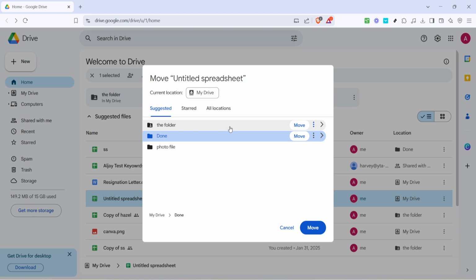Finally, you'll notice a Move button at the bottom of this pop-up window. Double check that you've selected the right folder, then click on this button to complete the process. It might take a moment, but once the move is finished, your Google Sheet will be neatly relocated to the folder you selected. And that's all there is to it. You've successfully moved your Google Sheet, making it easier to keep your Google Drive organized.